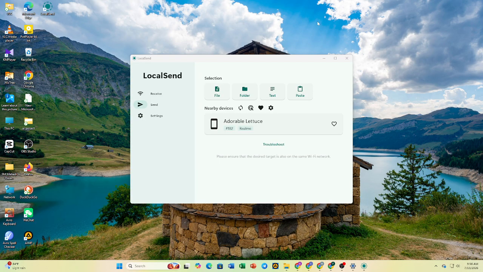In this video, I'll show you how to share files between Windows and Android using LocalSend step by step. LocalSend makes it easy to transfer photos, videos, documents, and other files directly between your devices without using cables, cloud storage, or creating an account.